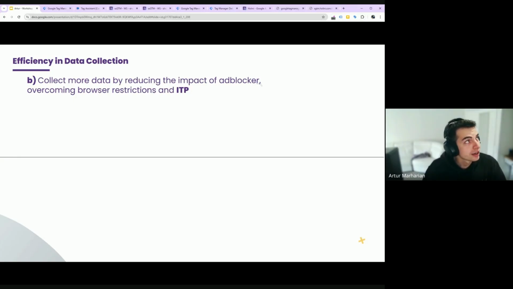And if you ask me, can server-side GTM overcome the ITP restrictions, the 7 days lifespan of the cookies? Then the short answer is yes, it can. But the devil is in the details, as always. It would require maintenance, setup, and making some workarounds.